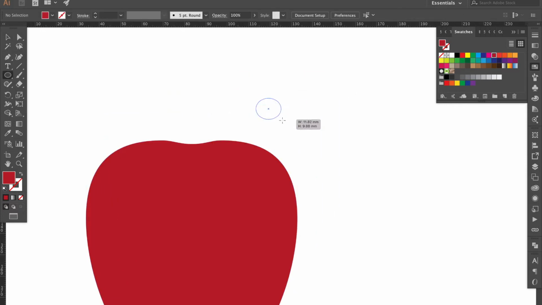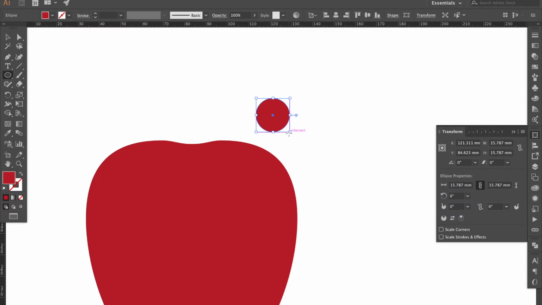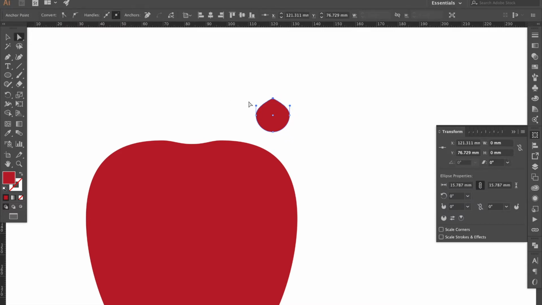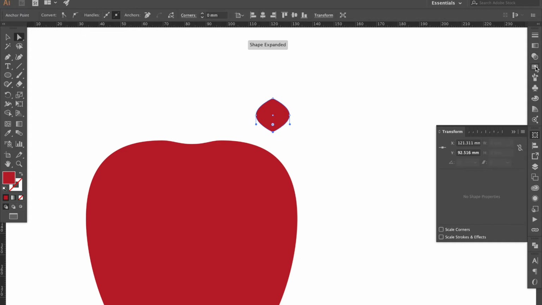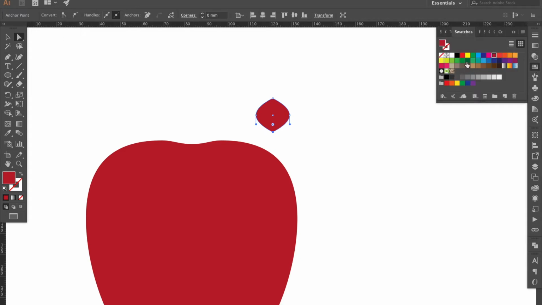Hold the Shift key to make a small circle. Use Direct Selection tool. Click the anchor at the top of the circle. Click Convert selected anchor points to corner. Same action on the bottom anchor. Change the color to green. Adjust the circle to leaf shape.